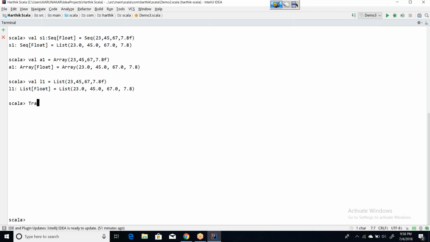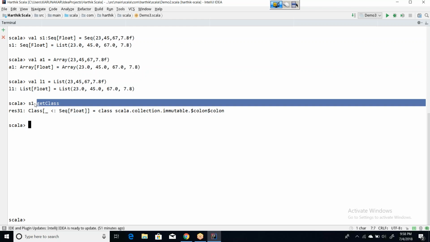One second, let me show you. S1.getClass: collection immutable sequence of Float. Just ignore this. When we get to abstract classes and traits, we will discuss all these things again. Just remember that a Seq is going to create a List here, for now.